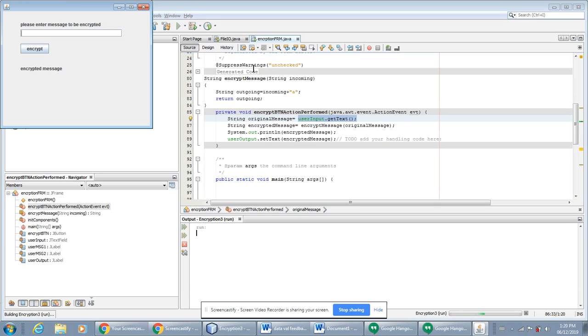So let's have a look at how this runs. Here's my graphical user interface. I'm going to type in "help". I'm going to click encrypt, and there's my encrypted message displayed there. So that's the bones of this project.